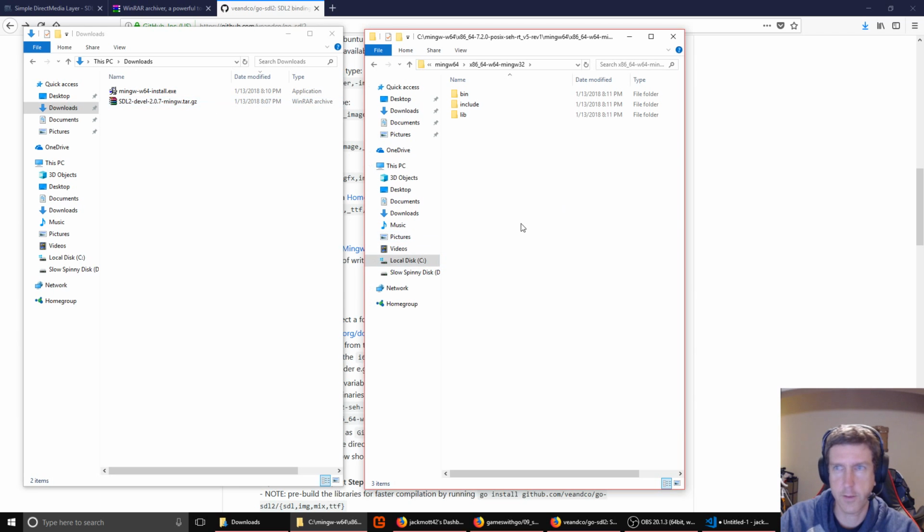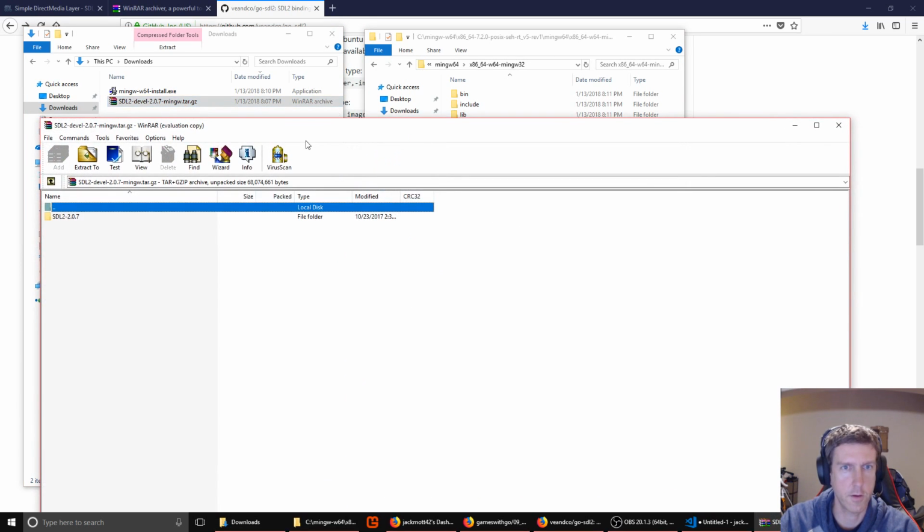Oh, and I think I forgot to mention, if you're on Linux, this whole step is unnecessary. You're almost certainly going to have GCC installed already. And if you just type GCC and hit enter at a terminal, you can confirm that. If it exists, you'll see it spit out some output. So if you're on Linux, just hang tight. Your life is easier.